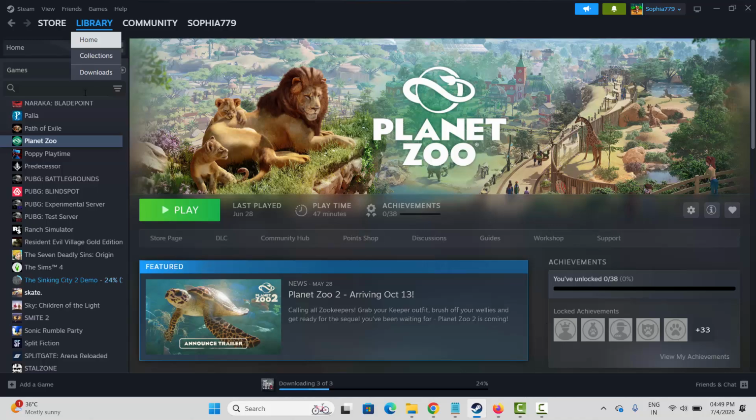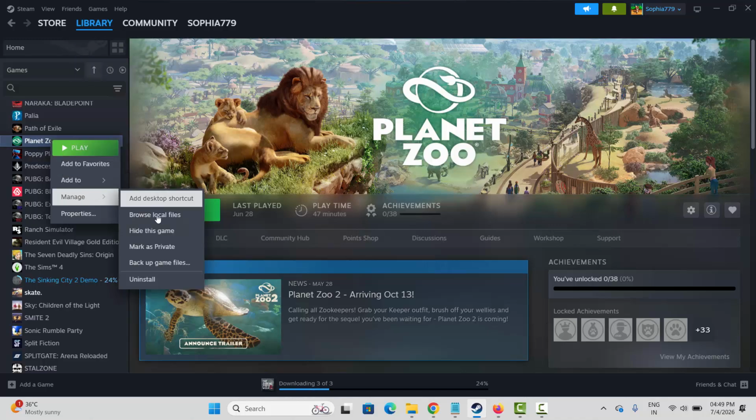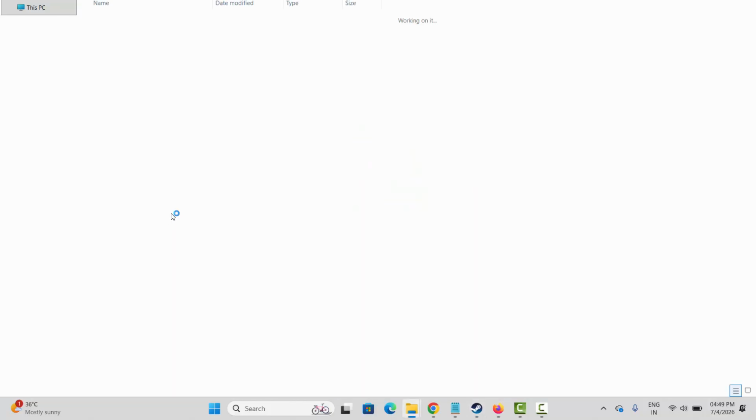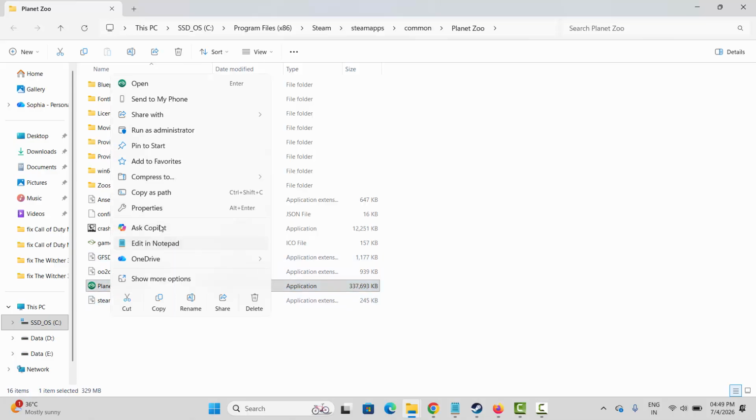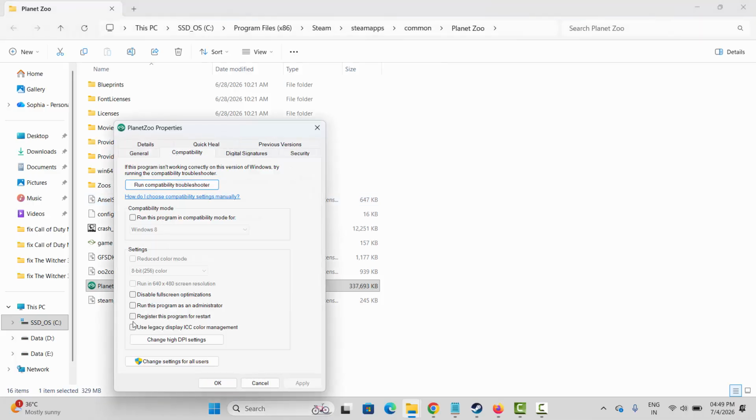For that, go to Steam, select your game under the library section, right click on it, click on manage, now click on browse local files. This will take you to the game folder where your game has been installed. From here, select the game's exe file, right click on it, click on properties, click on compatibility, and here select run this program as an administrator, click on apply and OK, and after that launch the game and check. If this doesn't work, come back again, select disable full screen optimizations, hit apply and OK, and launch the game and check. If this also doesn't work, come back again, select run this program in compatibility mode for Windows 8 or Windows 7, hit apply and OK, and launch the game and check. But if the issue still continues, come back again, uncheck all of these, hit apply and OK, and move to the next method.